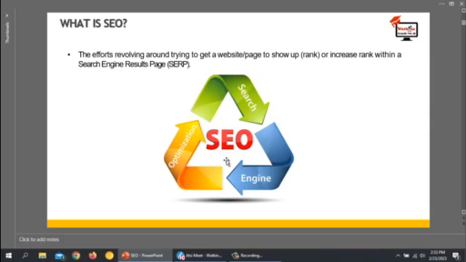In this session we are going to learn what is SEO. Whatever efforts we take to get our website to show or rank in the search engines, to the top of the page, or at least on the first page, that process is called search engine optimization. All the efforts around trying to get a web page to show up, or increase its rank within the search engine results page, that process is called search engine optimization.